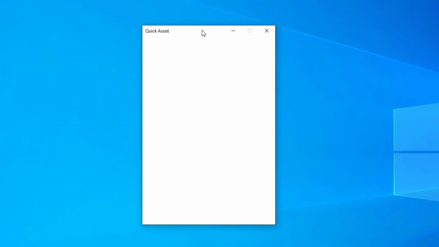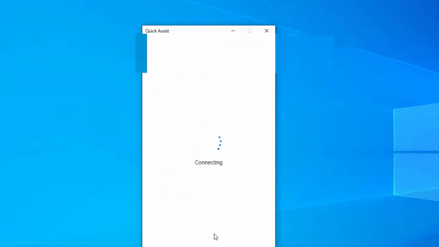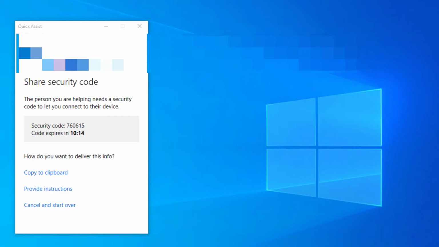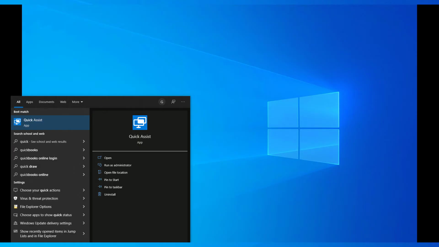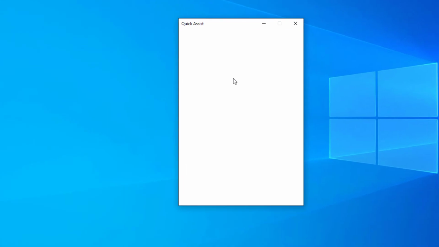Since I am going to assist another person, I am going to click on the button Assist Another Person. Now I got a security code to assist. We need to share the code to other person in order to establish the connection. Now let us open Quick Assist in the other PC to test.